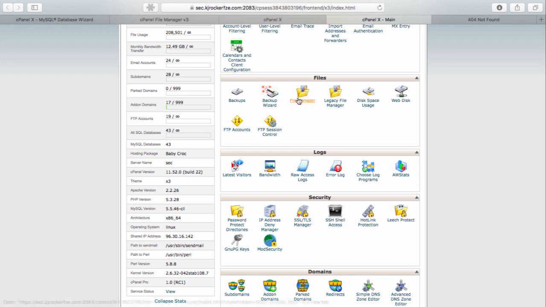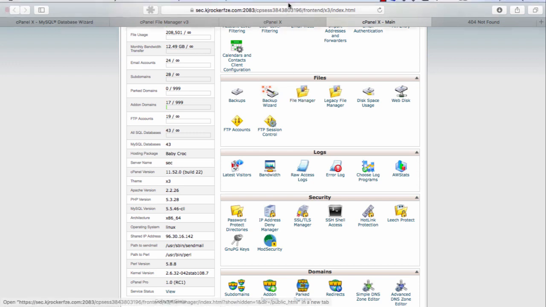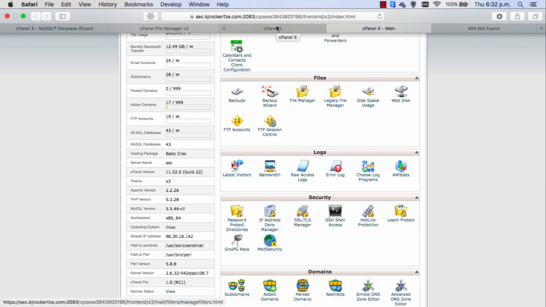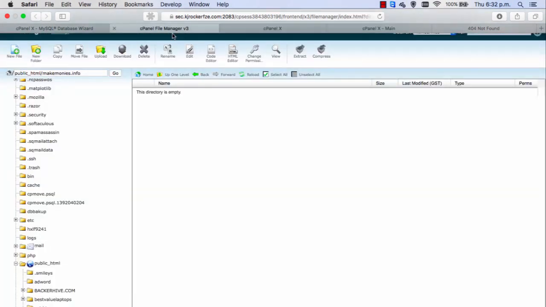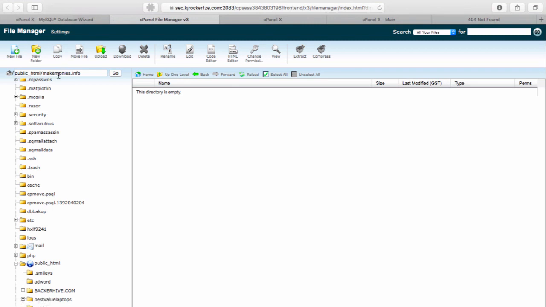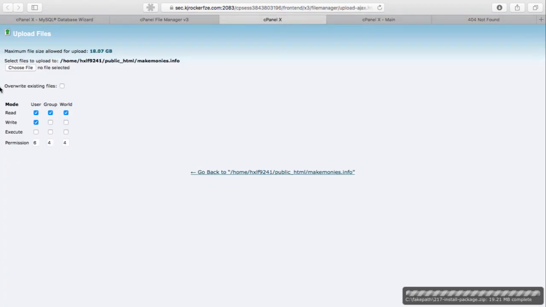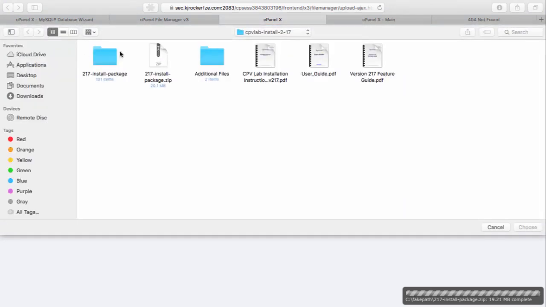First of all, what you need to do is click on File Manager, and browse onto whatever domain you are using. Let's say I'm using makemoney.info. So what I'll do is upload my main files, which I have already done, but for demonstration purposes I'll show you how to do it.